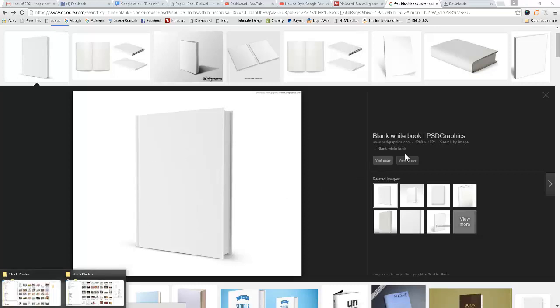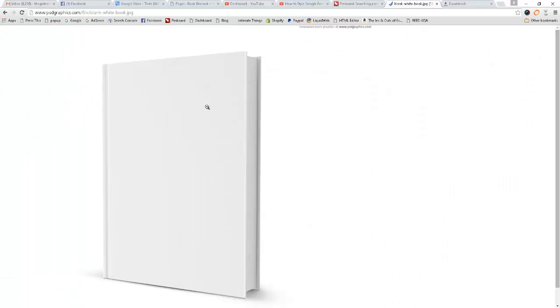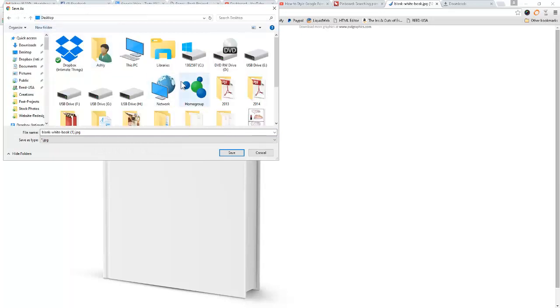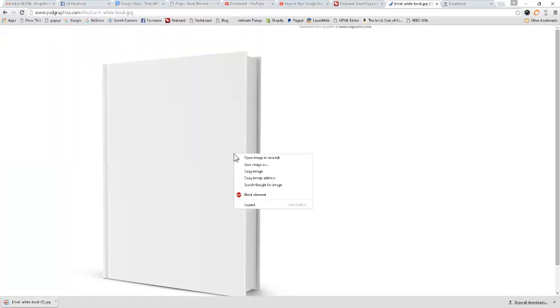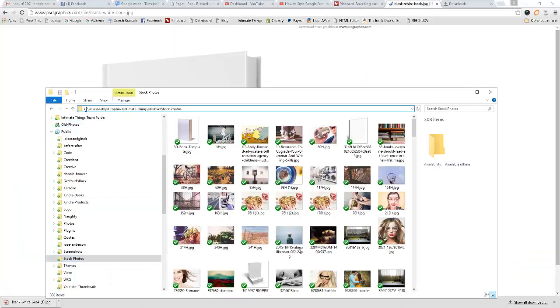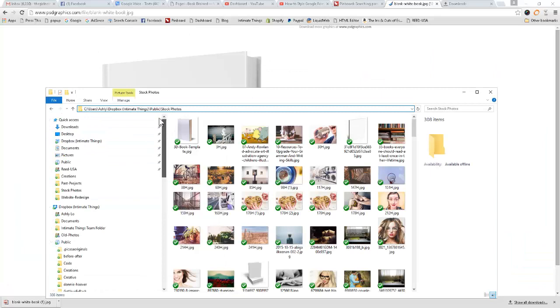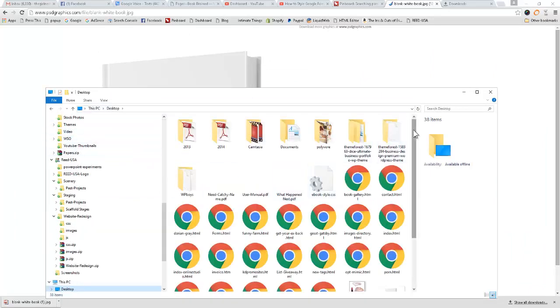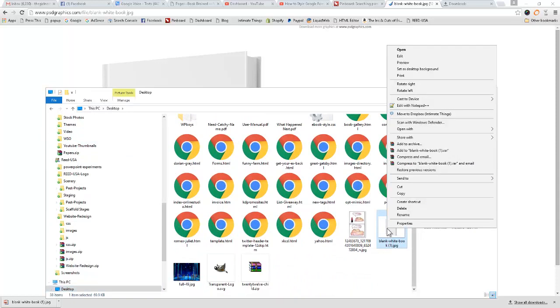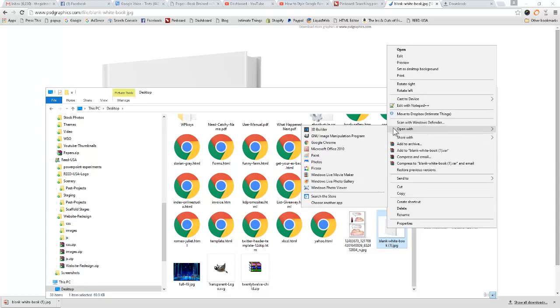So we'll click on View Image to get it alone, and then we'll right click and save it to my desktop. Okay, so we'll head on over to the desktop and find that file. And here it is. So we'll right click that and we'll go open with GIMP.